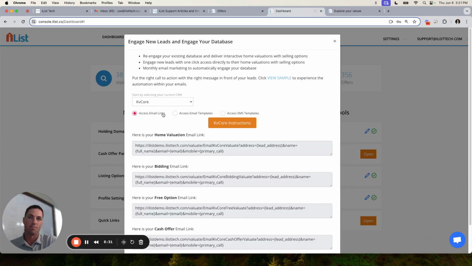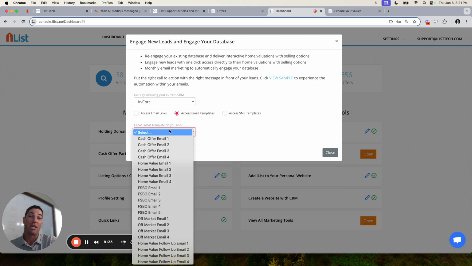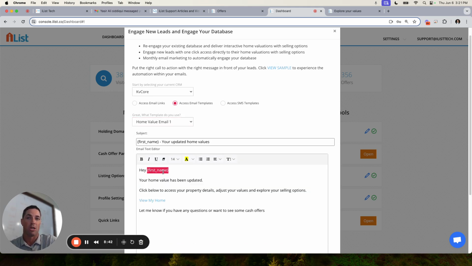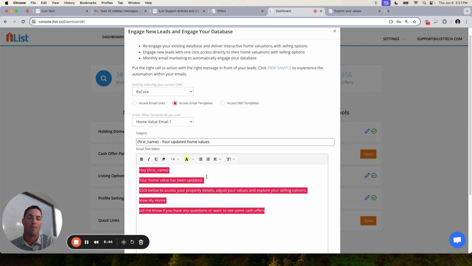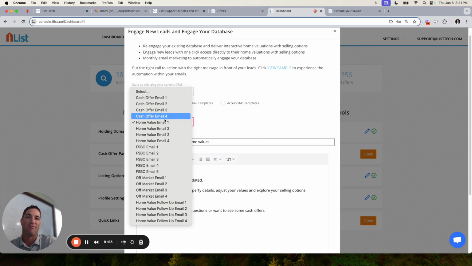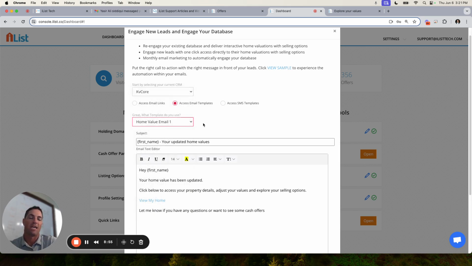We don't just stop at the links though. We actually give you all of the email templates. So if you're using KV Core, once again, come in here. You can simply copy this email. Notice it's built custom for KV Core. Copy it, paste it in KV Core, and done. This link is custom to KV Core. These merge fields are custom to KV Core. And in a matter of about 5 minutes, you can have about 25 emails in KV Core ready for you to engage your database with on an ongoing basis.